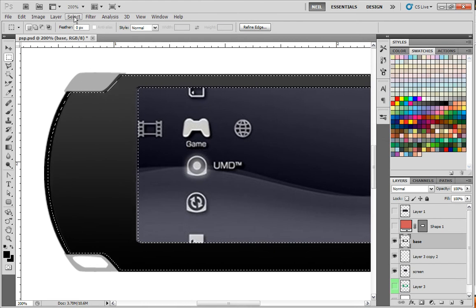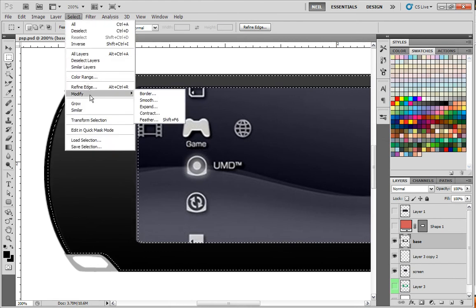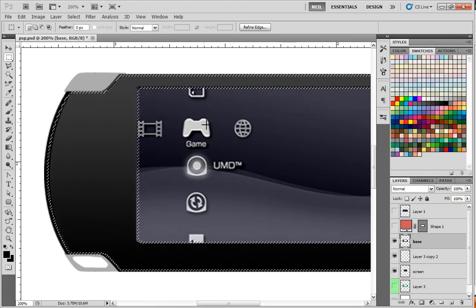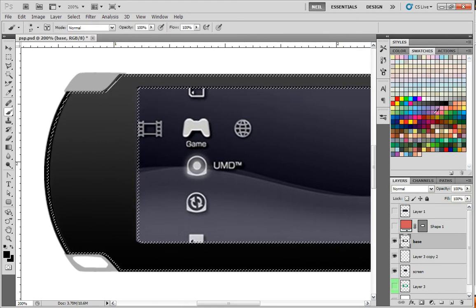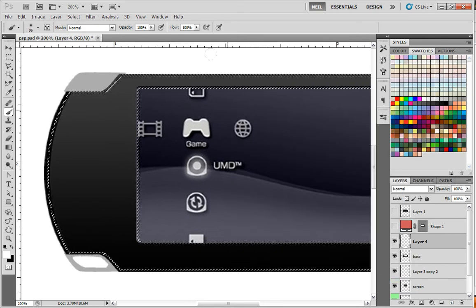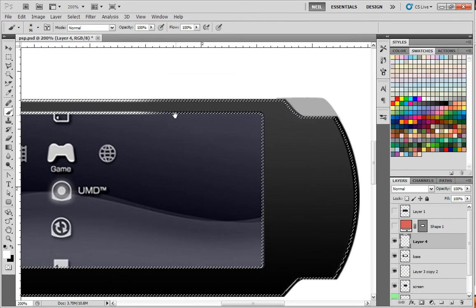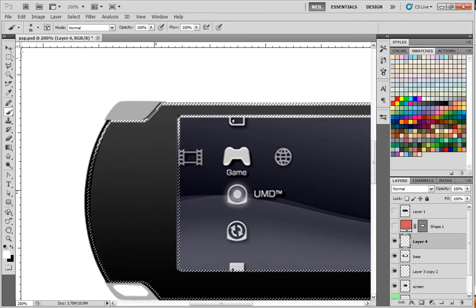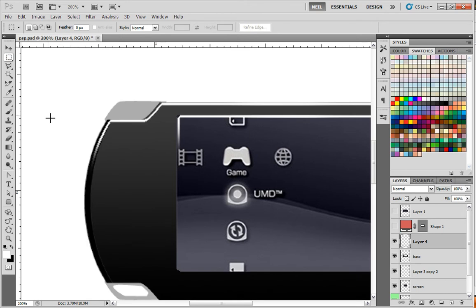And then we're going to go to Select and Modify. And we're going to choose Border and choose 2 pixels, like so. White, make a new layer. You can use a big brush for this, because we only need this top part to be here, not the bottom part, like that. And then unselect this.